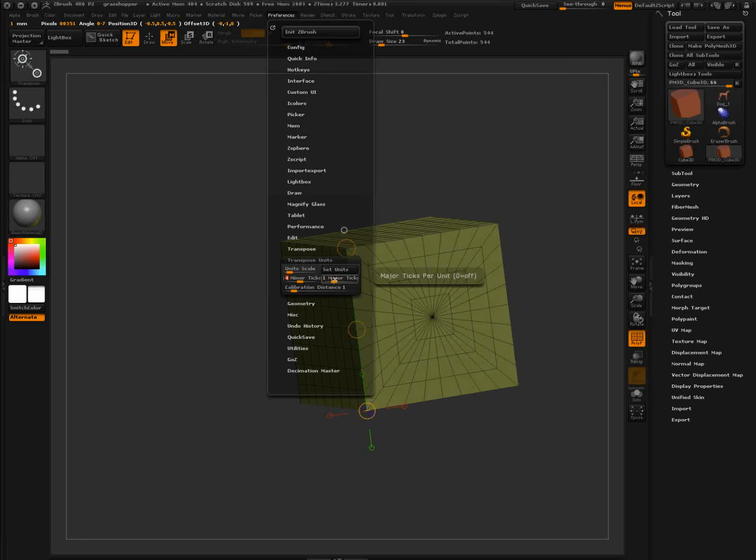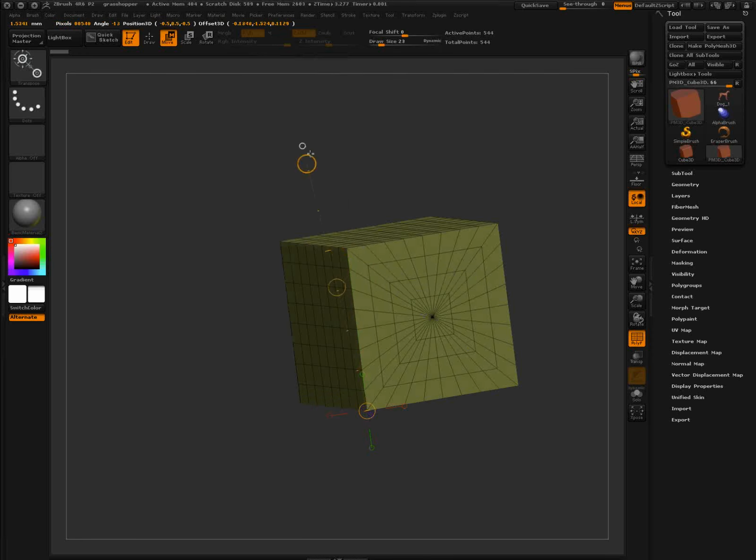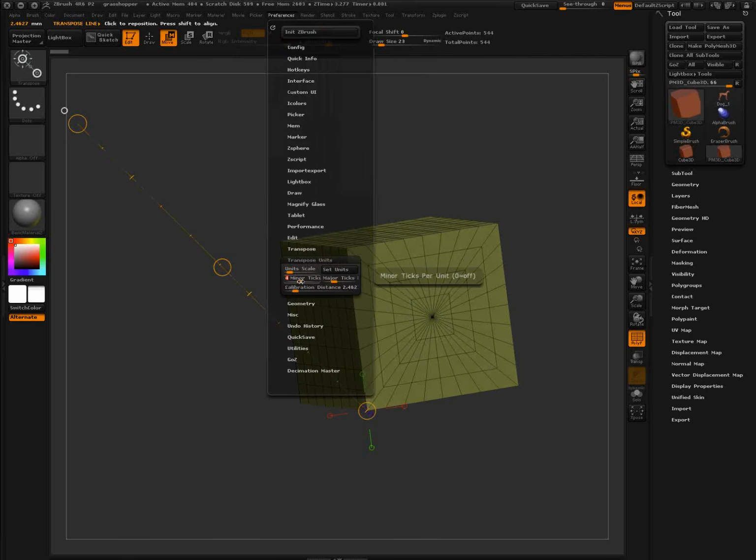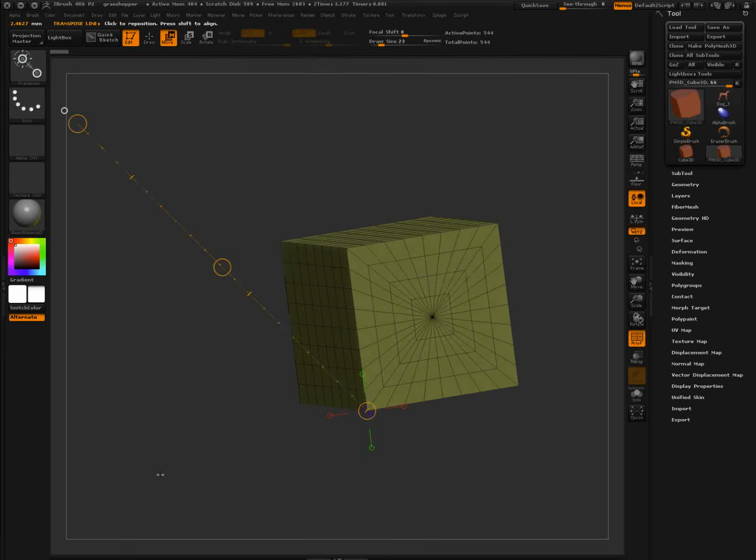So there's 1 major tick. What that means is, if I draw this out, every big tick is 1 millimeter. From here to here is a millimeter, from here to here is a millimeter, and then here's a 1/4 millimeter. So the more you add, the more ticks. If I say I want 8, now you have 8 in between the large ones.